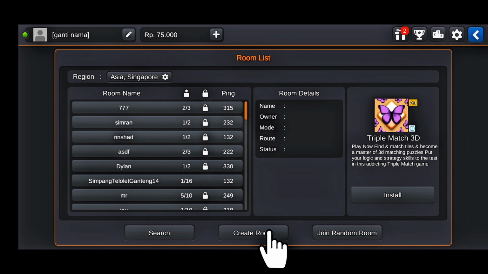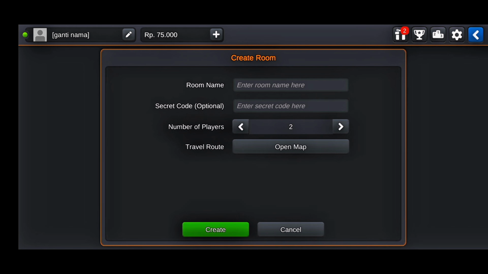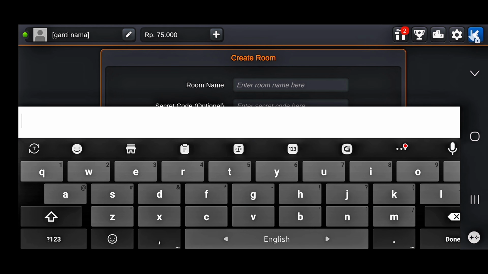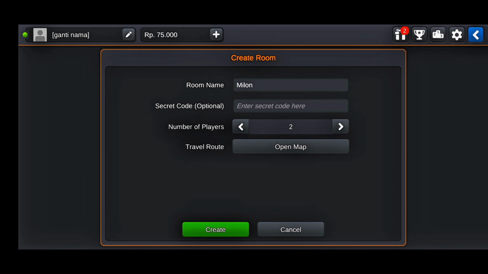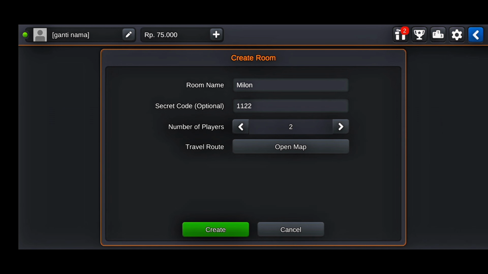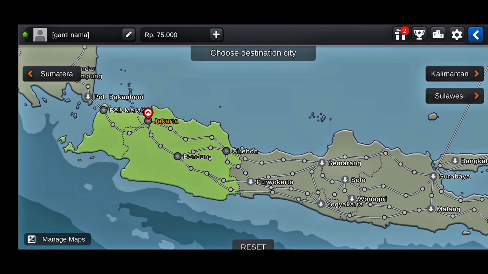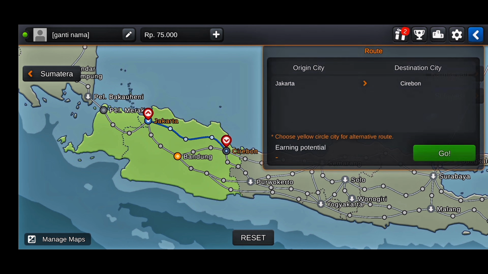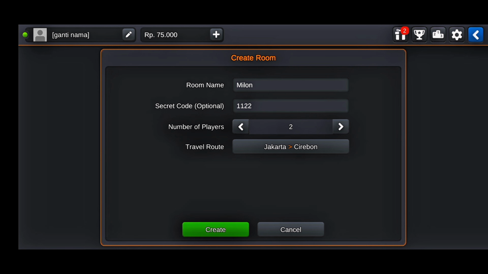Now tap on create room. Now type your room name here and you can type any secret code. Now choose the number of players you want to play or you want to add. After that, open map and choose the route. Now tap on create.